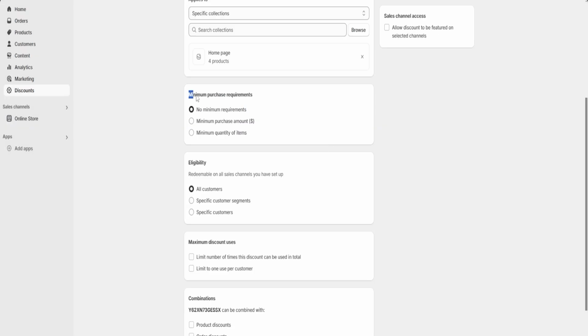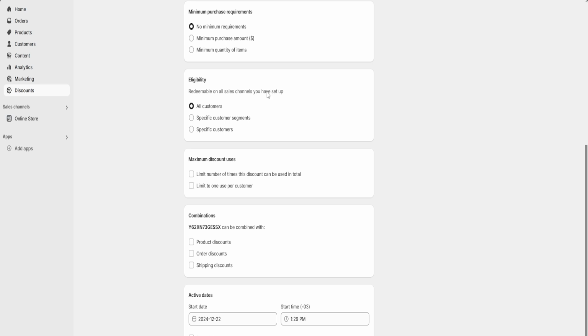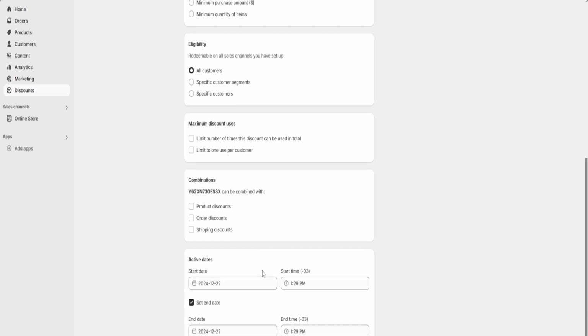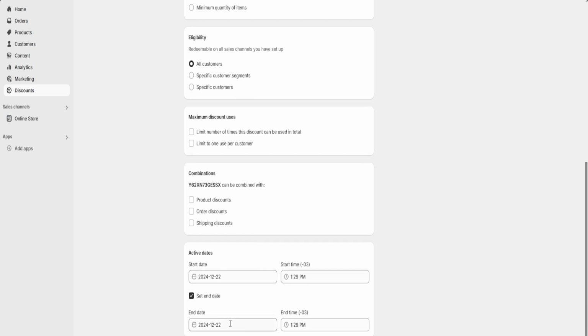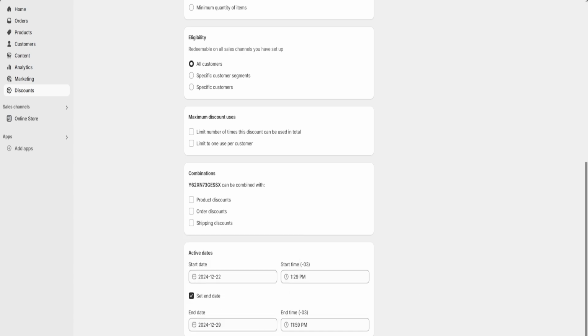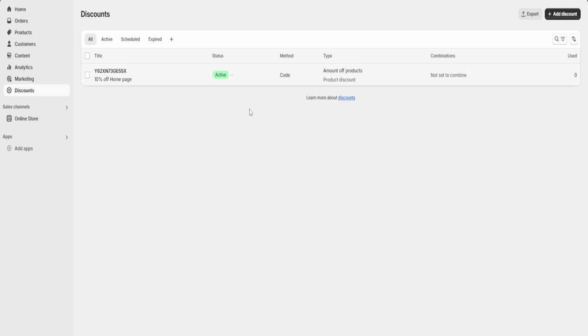If we keep going down, you can see that we have more options to further customize our discounts, such as if we need any minimum purchase requirements for it, the customer eligibility, the maximum amount of uses it has, the combinations, and lastly here, if we click on Set End Date, we can choose an expiration date for our discount. For example, I'm going to choose the 29th, and here I'm going to click Save Discount. Now we would have our first discount ready to either post on social media, maybe gift to a friend, or just use however we would like.